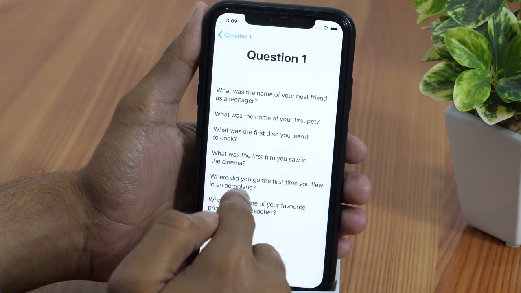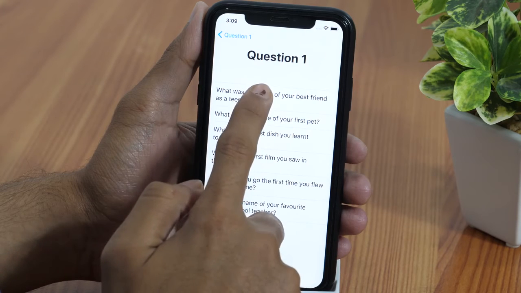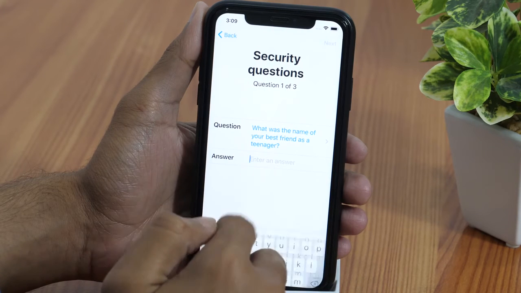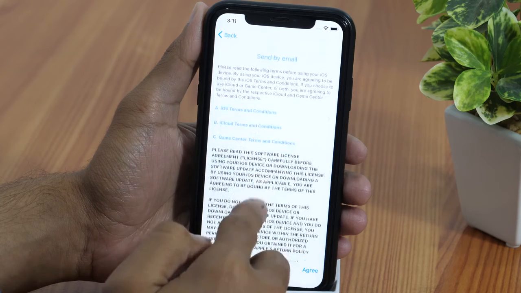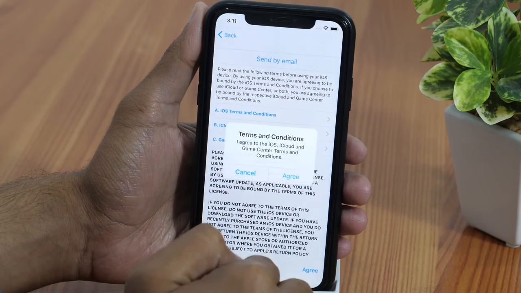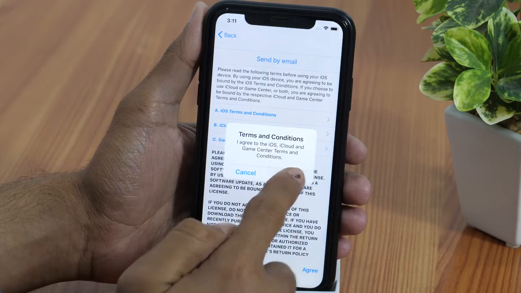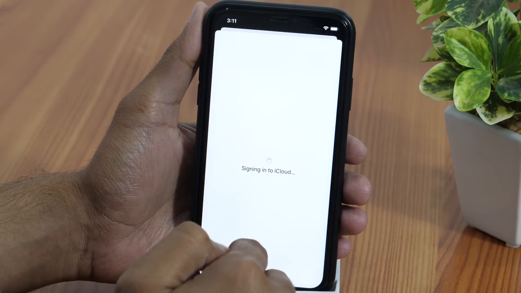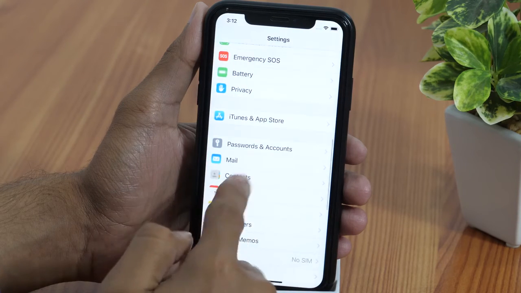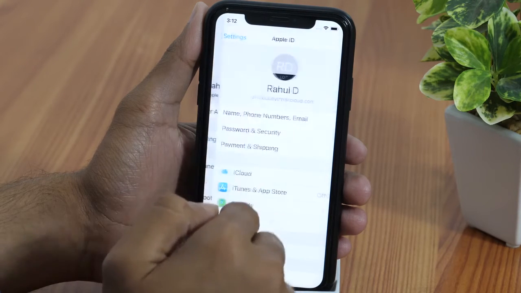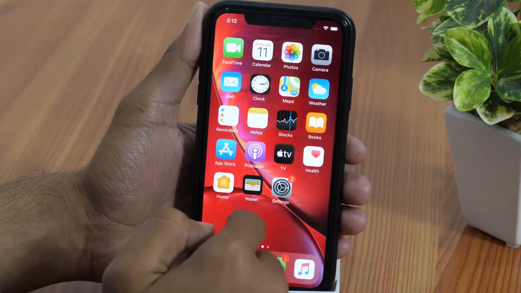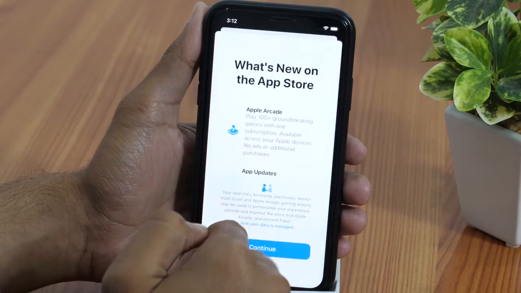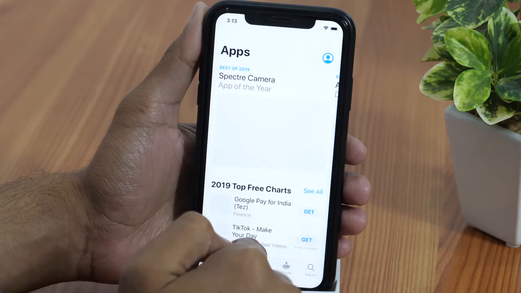Choose one of these and then type the answer. Do this 2 times more. Now read the terms and conditions, then tap Agree and again to confirm it. Alright guys, now the new Apple ID has been created, and now go to App Store and search for any free app that you want to download.